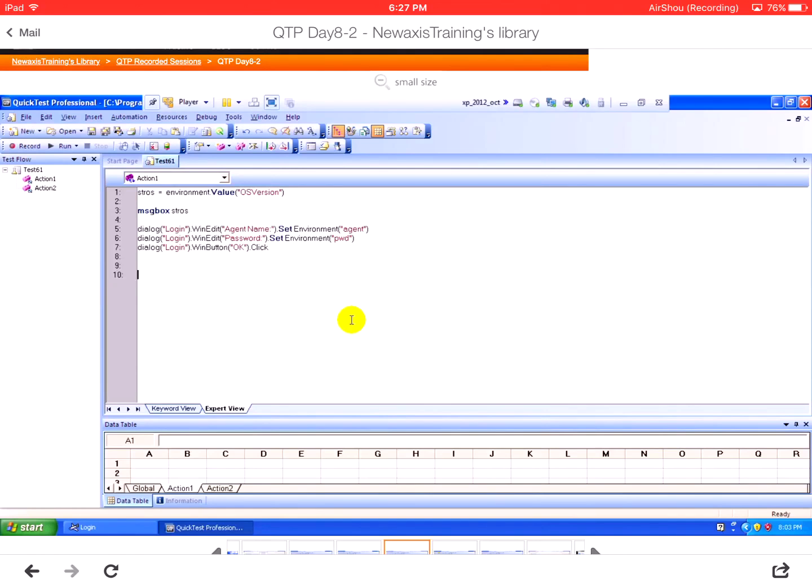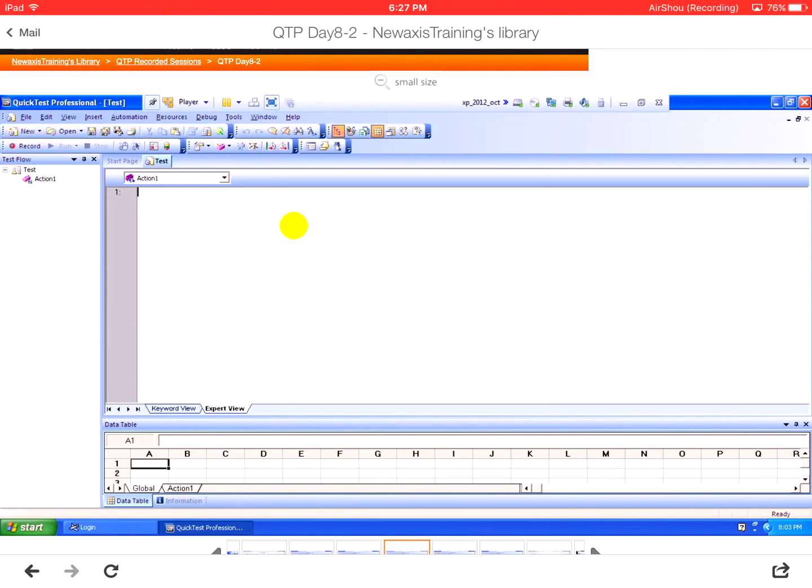Let us see. And coming to data-driven testing, particularly we'll be concentrating on getting the data from the external environment like Excel files and text files, which are called flat files. Before going straight into data-driven testing, we need to learn some data table methods. Let us see what the data table methods are.